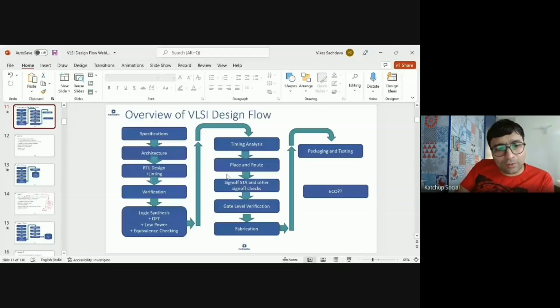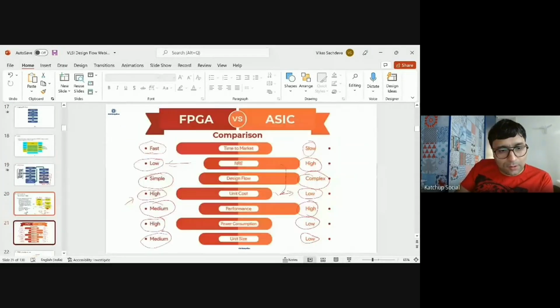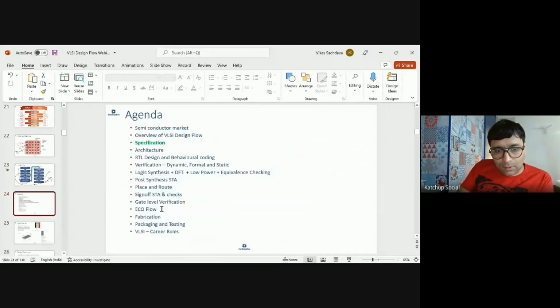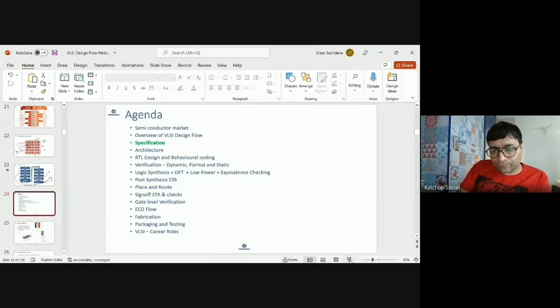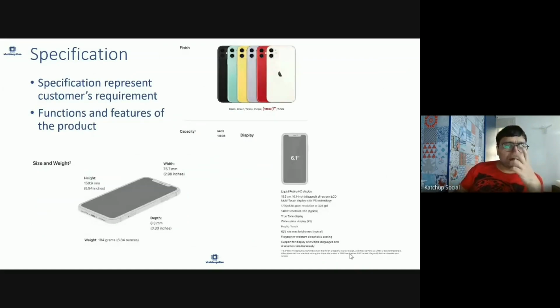Okay, let me continue our session. So the first step, as we talked about in our flow, was specification. Okay, so what is a specification?